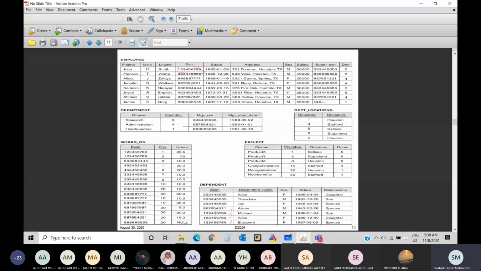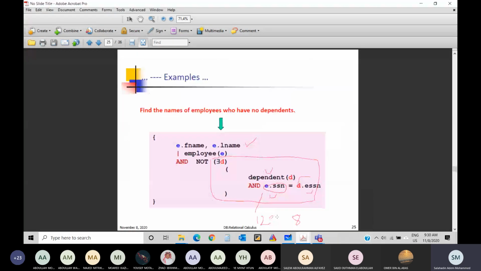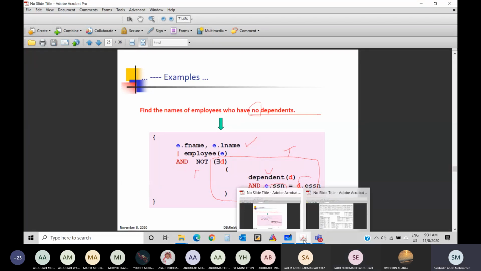So because he is in this table, he has dependents. If he is not in this table, he has no dependents. So if he exists in this table, this condition will be true because I have a row in this dependent table in which Mr. John's SSN is available. So this is true. Not true will give me what, guys? False. So because this is false, he will not be printed, because I'm looking for those who have no dependents, isn't it? So the first guy will not be printed because he has dependents.